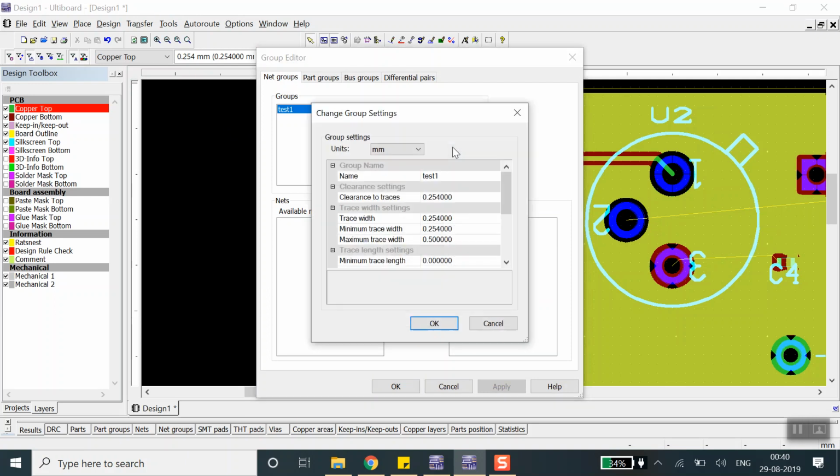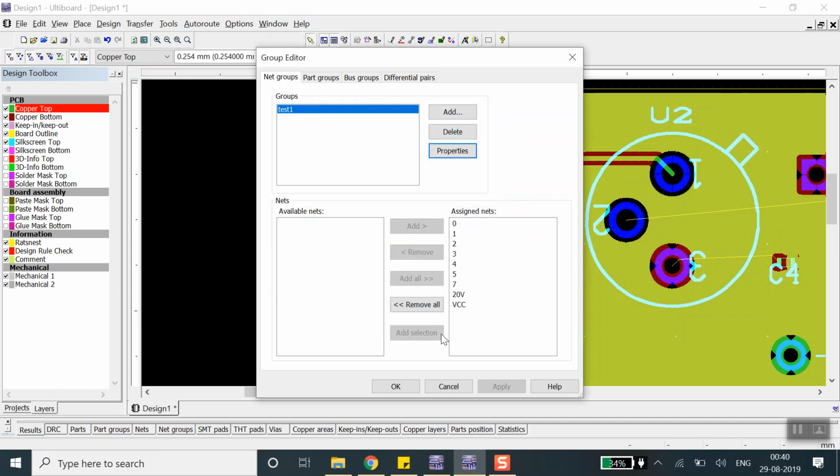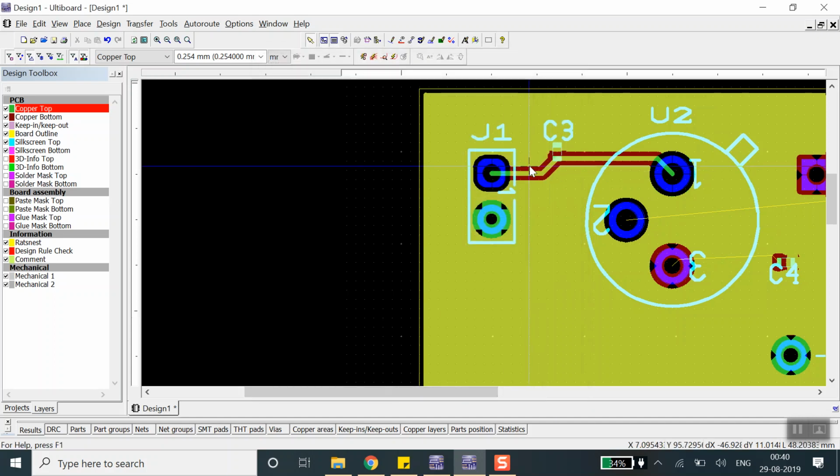So let's say in the properties, I have given the clearance to the traces as 0.254. So from here to here the distance is 0.254, cumulative. And if I place another trace from here which is very close to that, it won't allow it, because we have already given the clearance of 0.254. So any trace or any copper area is not allowed near this trace within the range of 0.254. I hope it's clear.